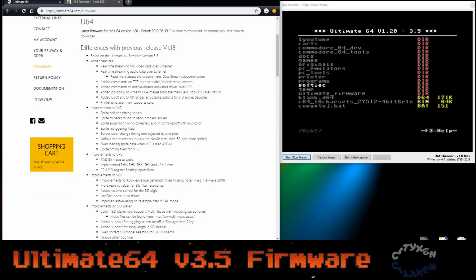Now, I want to go over a couple of features here that I think are pretty awesome. First of all, it's got real-time streaming for video over Ethernet, real-time streaming audio data over Ethernet. That's pretty cool. Some more network-related stuff. I like this feature here that allows possibility to write to D64 images from the menu. I was having some problems with that before, and I like that feature a lot.